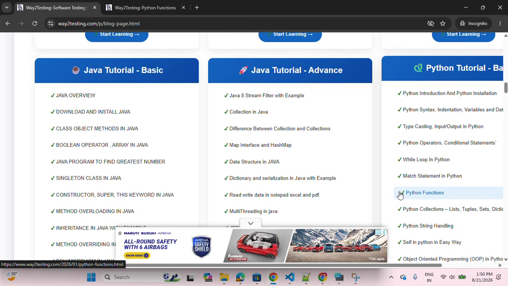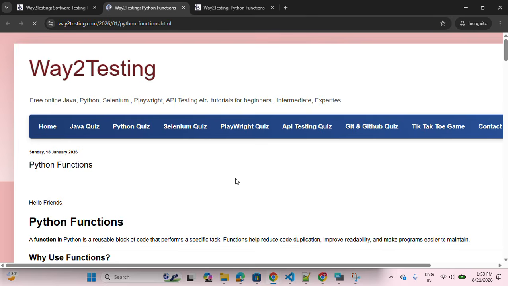Very important topic. Today we will discuss a simple function, then a function with parameters, then a function with a return value, and we will be using that function in our programming. I will let you know all the things. So let's open Python functions.